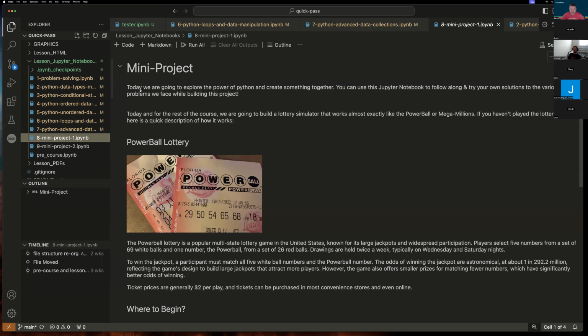I'm not going to lie, I play it sometimes. If it goes over $1 billion, I'll buy a ticket or I'll throw 10 bucks at it. But you're not going to win. You're not going to win the jackpot.